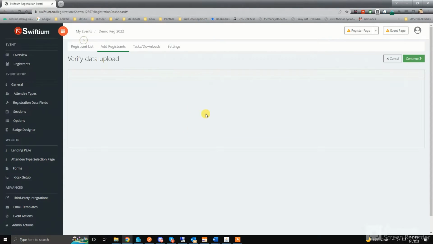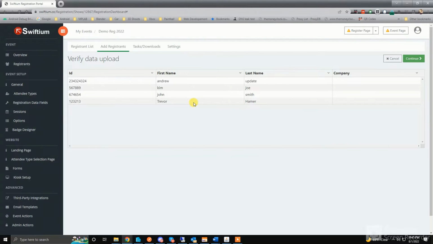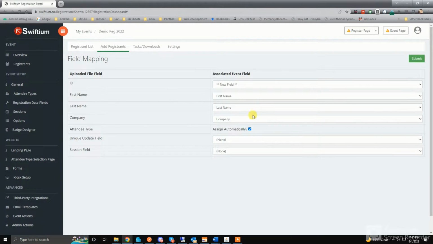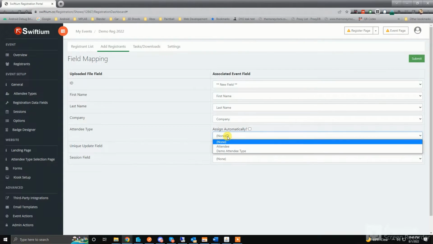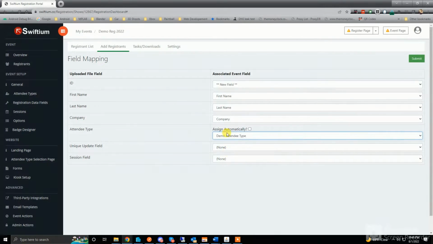The data must be present in the first sheet and have a header row. Verify the data looks correct before continuing. Press the Continue button. Choose to not assign the attendee type automatically. Then choose the desired attendee type from the drop-down. Uploading multiple attendee types will need to be done as separate file imports.